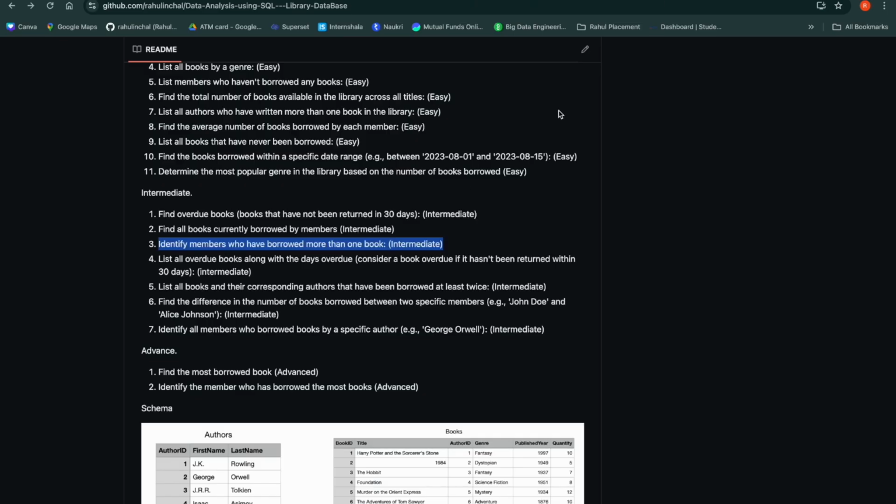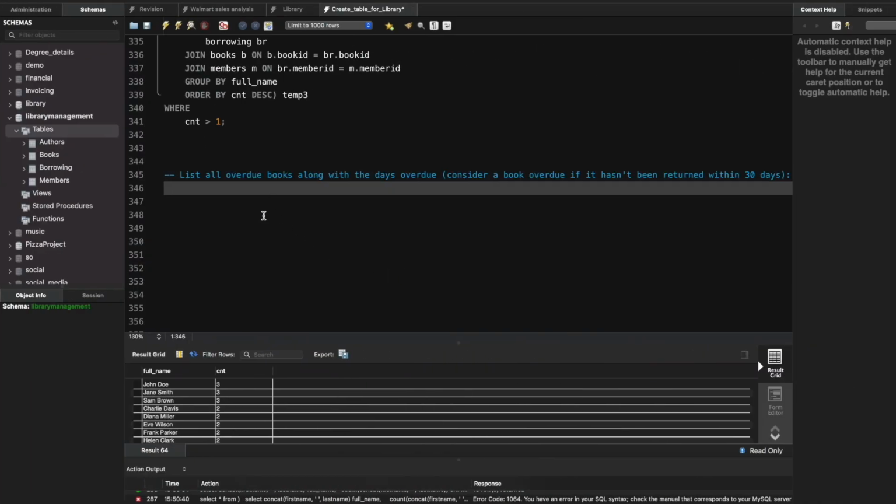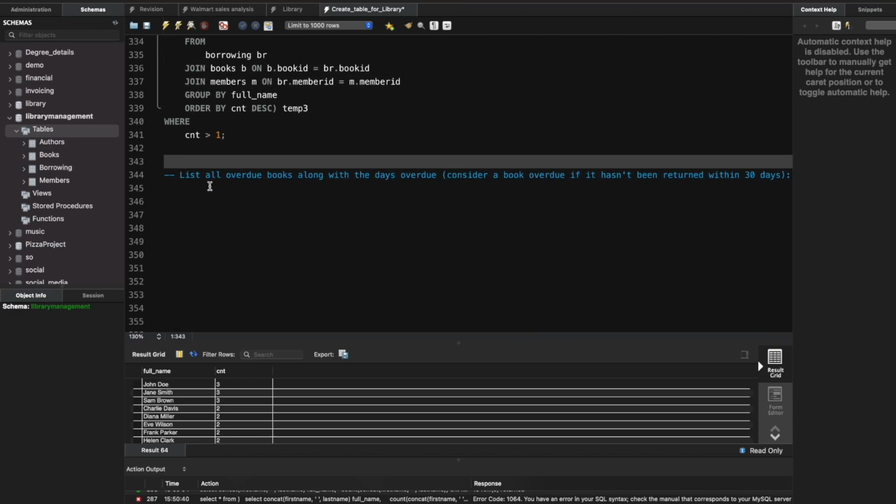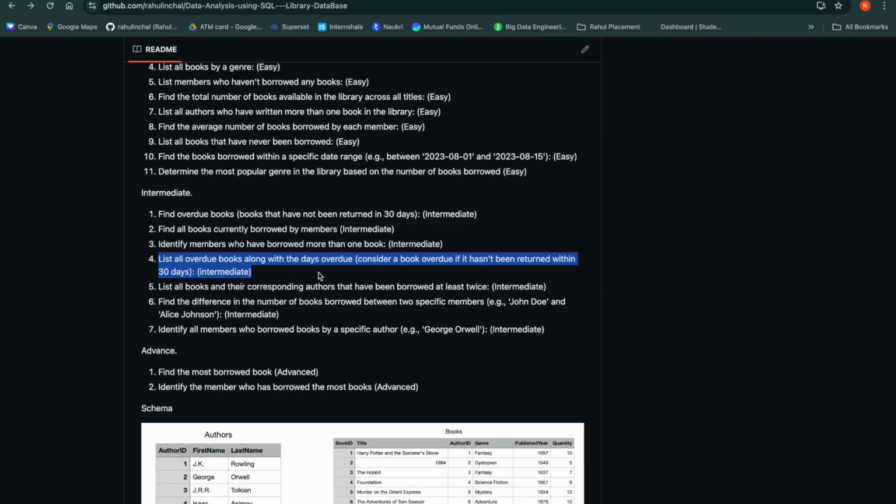What is it trying to say? List all overdue books along with days overdue. Consider the book hasn't been returned. This is the same question again as above. Okay. Let's go for the next question.